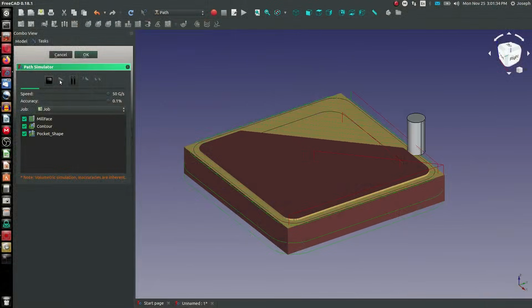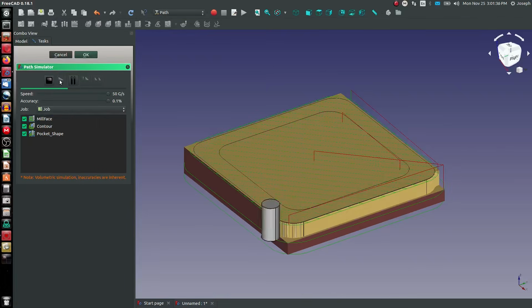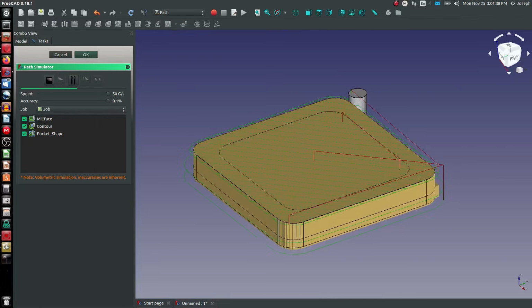I'd like to go over in this video using the path workbench. As you can see, this is used to simulate CNC and other paths that would use Gcode. I have a sample part that you can see being machined right before your very eyes within FreeCAD. So I would say that this is an extremely powerful, extremely effective tool in being able to simulate machining.